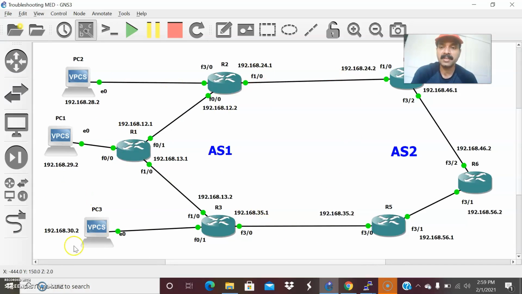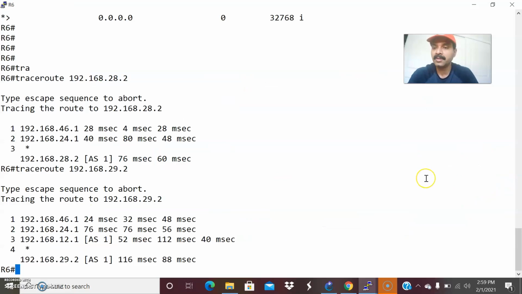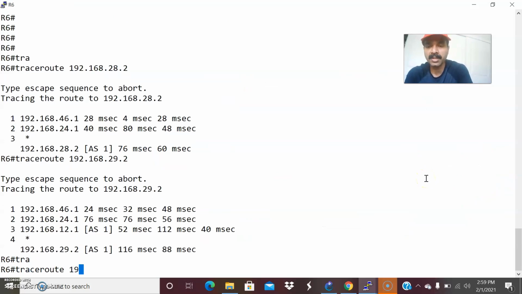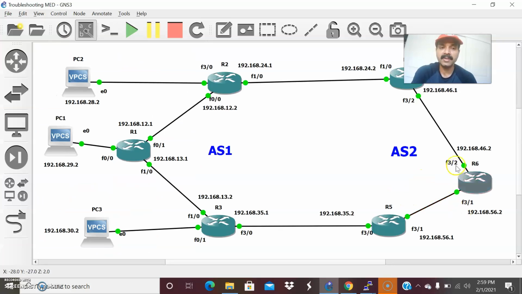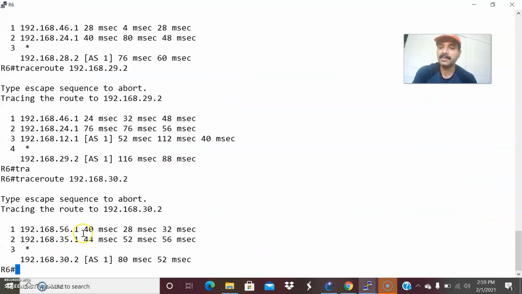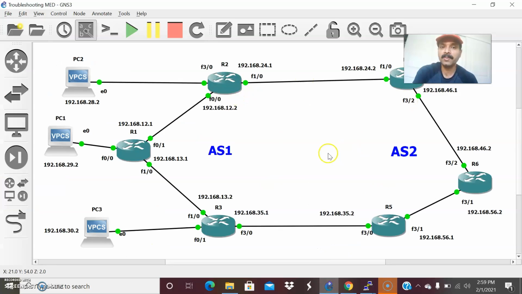Similarly, let us trace this corresponding host 30.2 from this outbound. Trace 192.168.30.2. Now you can see it will take this path, 56.1, 35.1 and then the corresponding host. So this is the way you can do MED. MED is applied on the outbound path of R2 and R3 outbound traffic for influencing the best inbound path into an AS. For showing the traffic flow, I have connected the hosts here. For 28 and 29, take this as the preferred path. For the 30 host, it takes this as the preferred path.